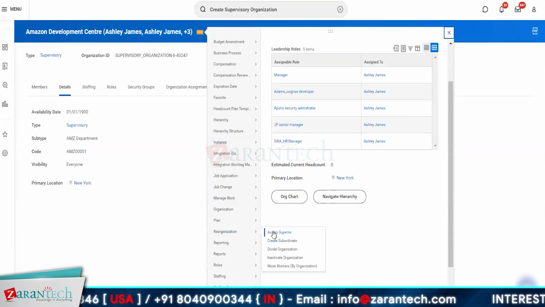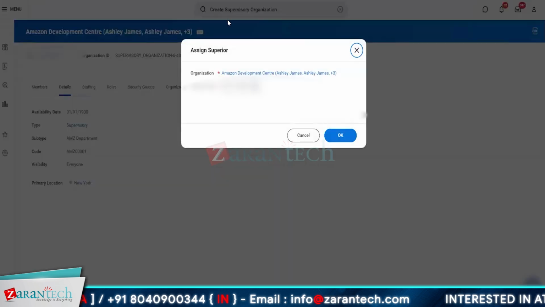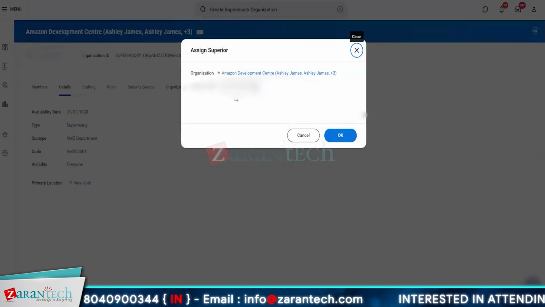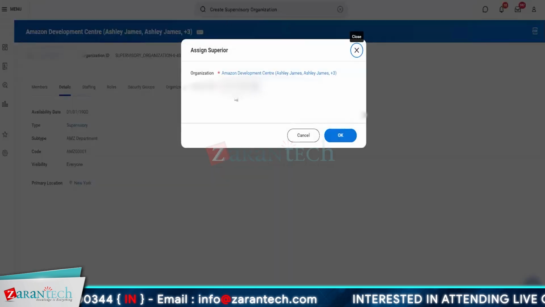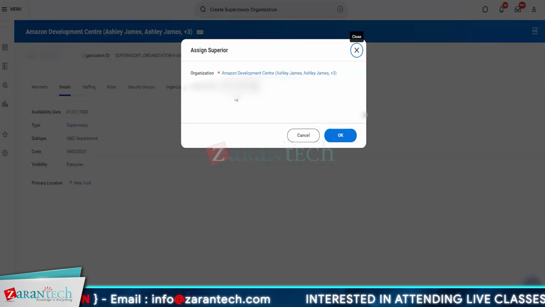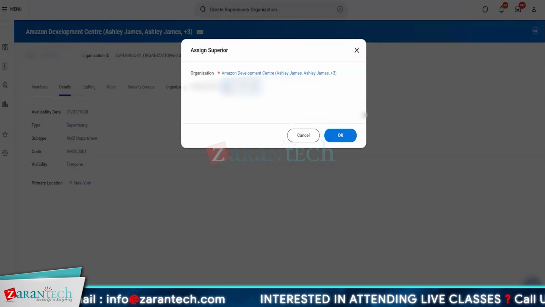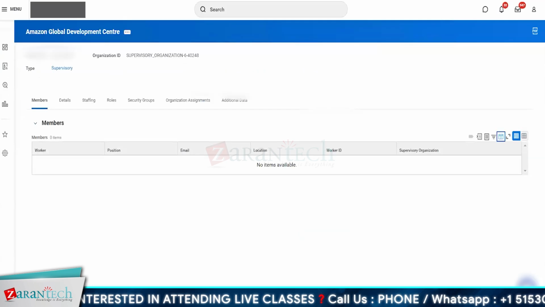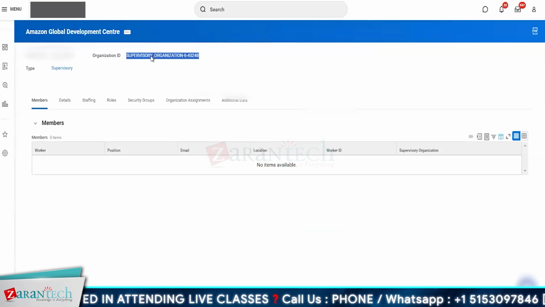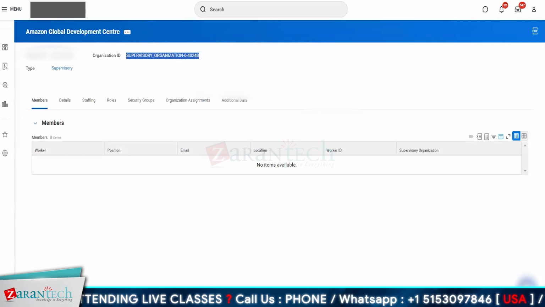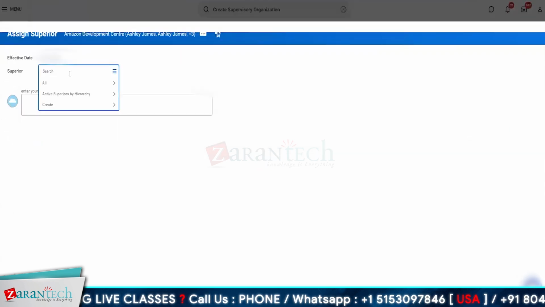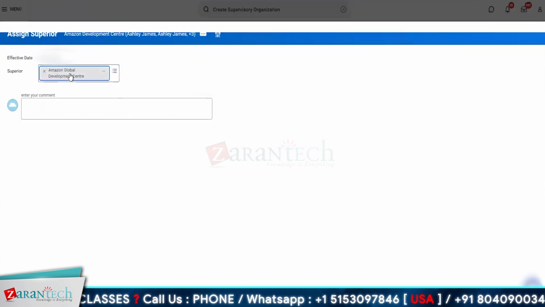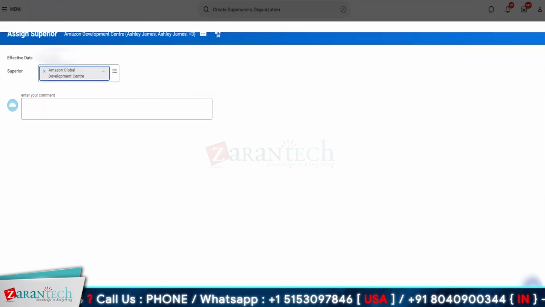So I'll just go ahead and assign a superior here. And you also have to choose an effective date, as of which particular date you want to assign that particular organization as a superior. Let us take the date as 01/01/2023. And as of this date, I want to assign this supervisory org, Amazon Global Development Center, as the superior.